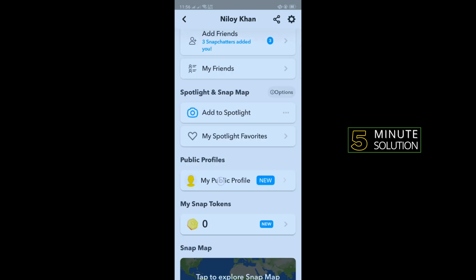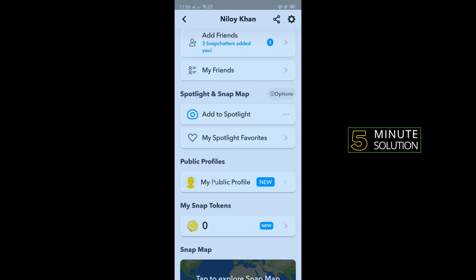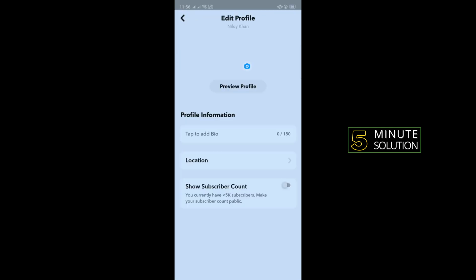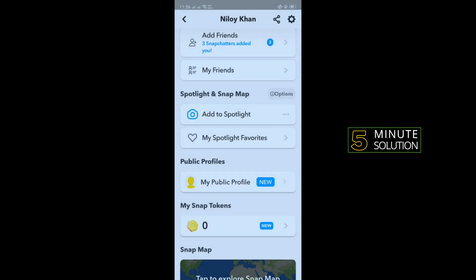So here you can see I've successfully created a public profile, and tap on the profile to edit your profile. You can add your location, bio, and you can enable show subscriber count. Also you can add a profile picture to your public profile. So that's how you can create a public profile on Snapchat.